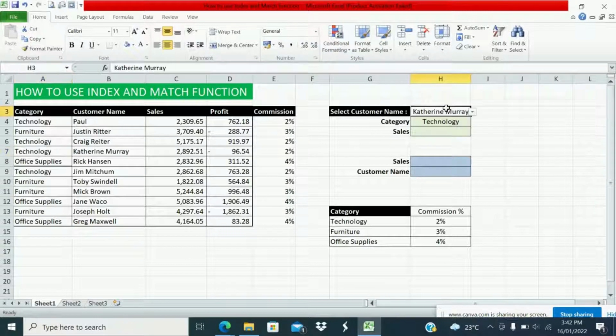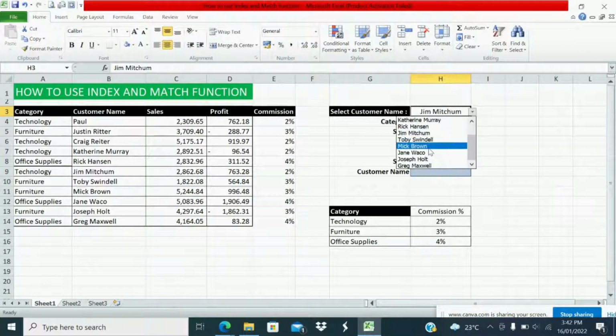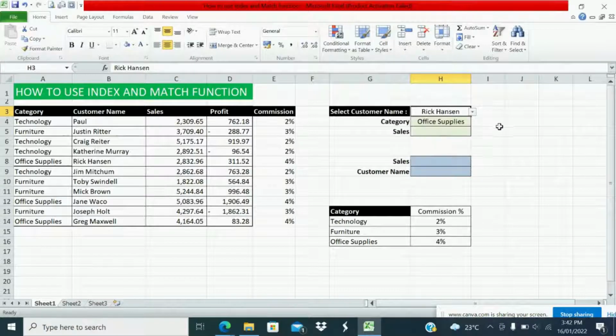Now I have given the customer names here in a drop-down list. So I'll change it. See, Jim also is technology. I want to change it to Rick. Maybe I can say Rick, and Office Supplies. So likewise you can use the INDEX function. Okay, friends, let me explain in a deeper way. This is the simple way to find out the INDEX function.